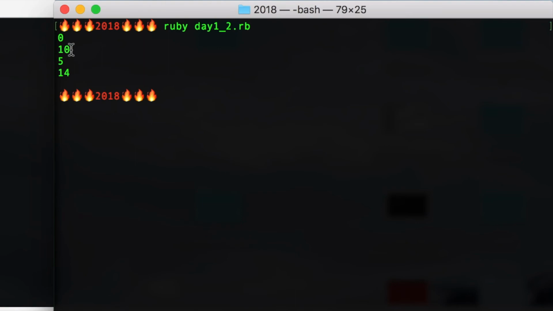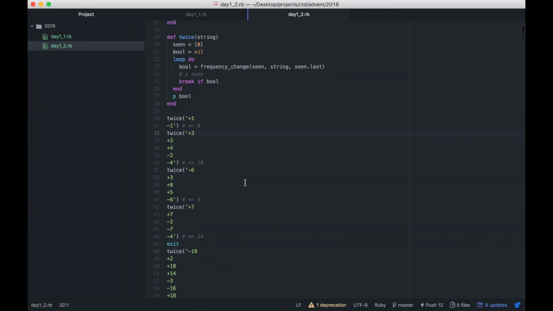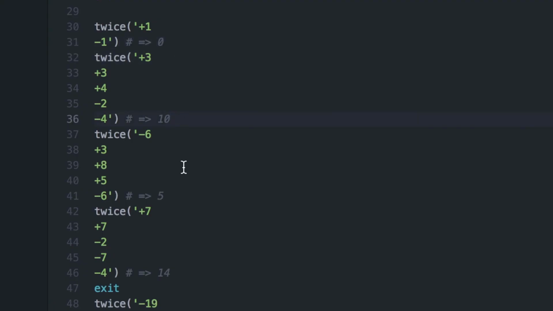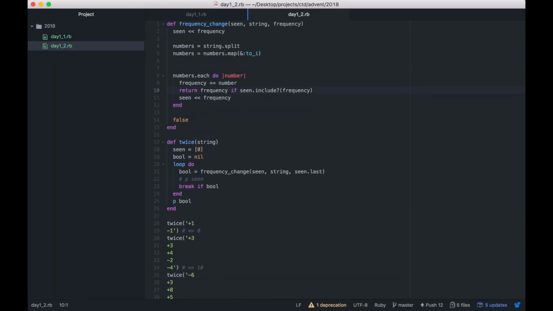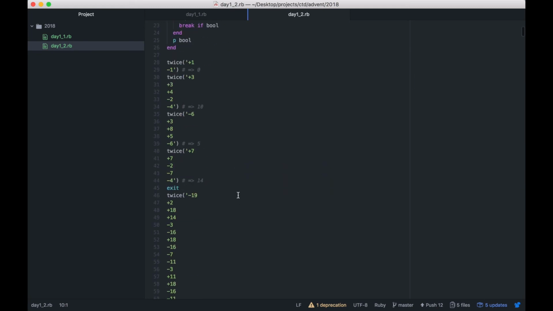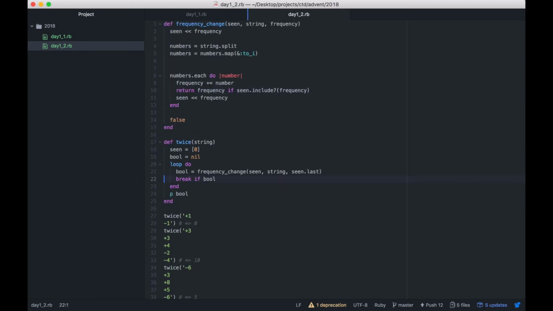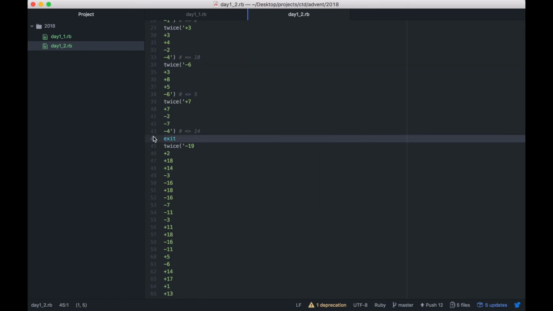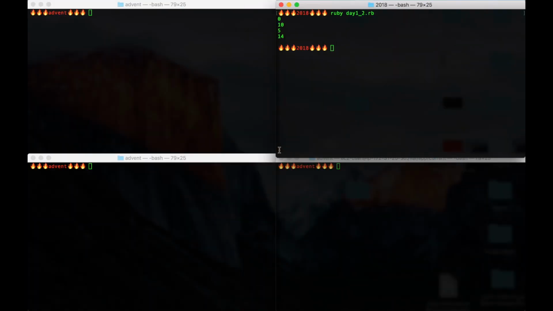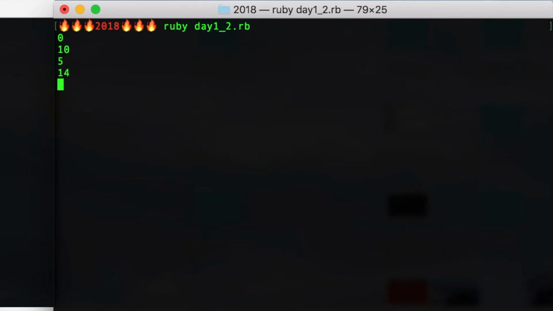Now we're getting 0, 10, 5, 14. And here we want 0, 10, 5, 14. So we've got a working solution right now for these first 4 examples. This is what the logic looks like. Okay, and now let's get rid of this exit and run the 5th one.